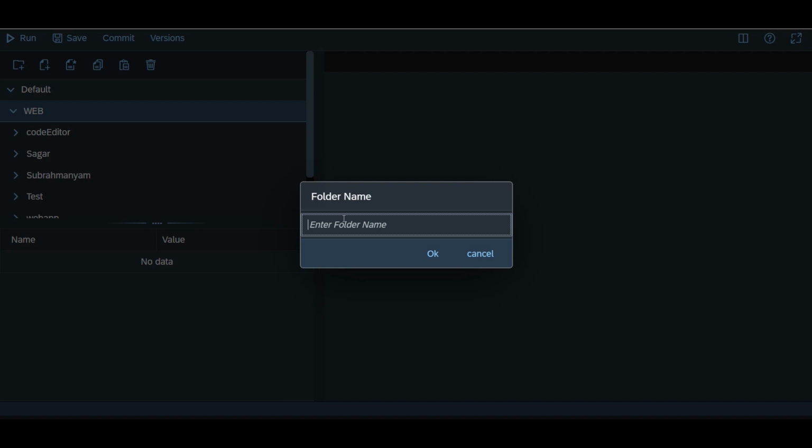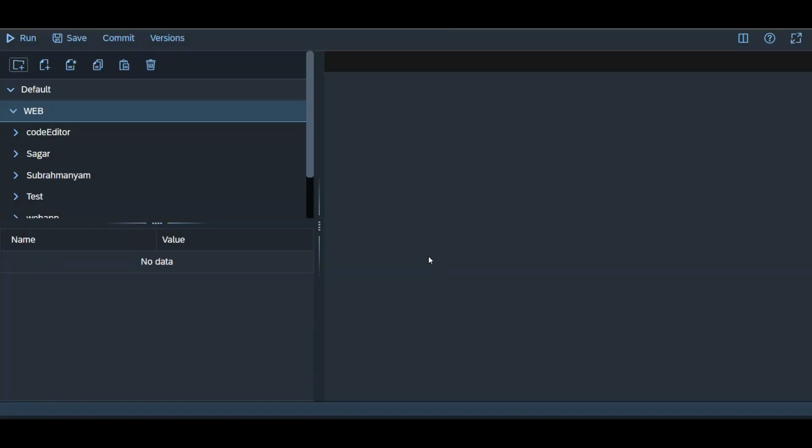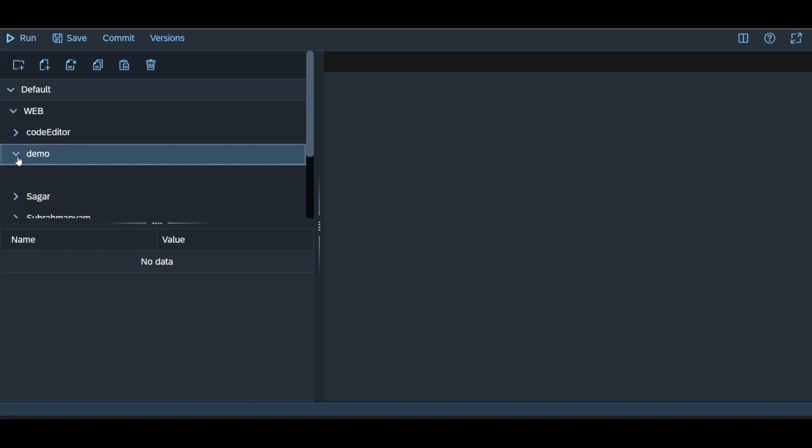It will prompt you for the name. Let's add the name as demo and click on OK to confirm. Just give it a minute, it will create the folder for us. So you can see the folder is created.